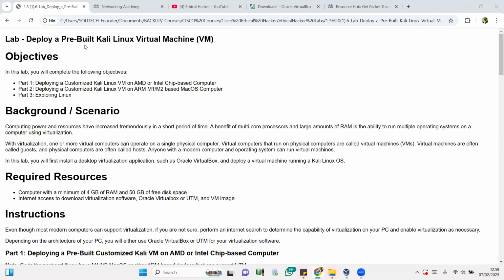Before now, I've explained what a Kali Linux machine is and what virtualization is. So we're just going to go through the labs, right? For the first one, we have an objective. For part one, you want to know how you will deploy Kali Linux on a VM on an AMD or Intel chip-based processor.